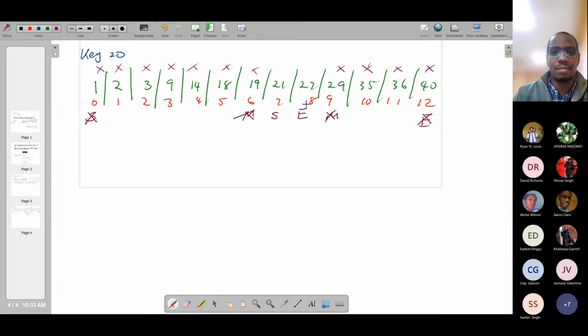Start and end. 7 and 8 is 15, divided by 2. So the middle value is going to be here. 21 is larger than 20, so we know that this is not it, and anything bigger than it is not it. So what is going to happen here is that the end value is going to end up here.